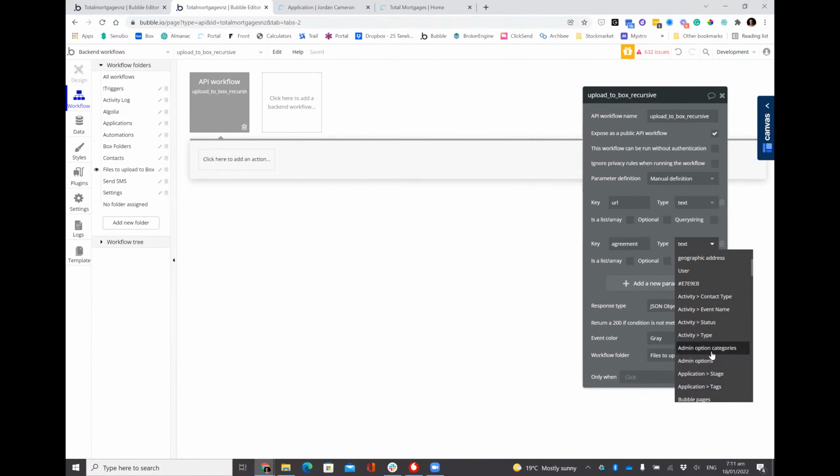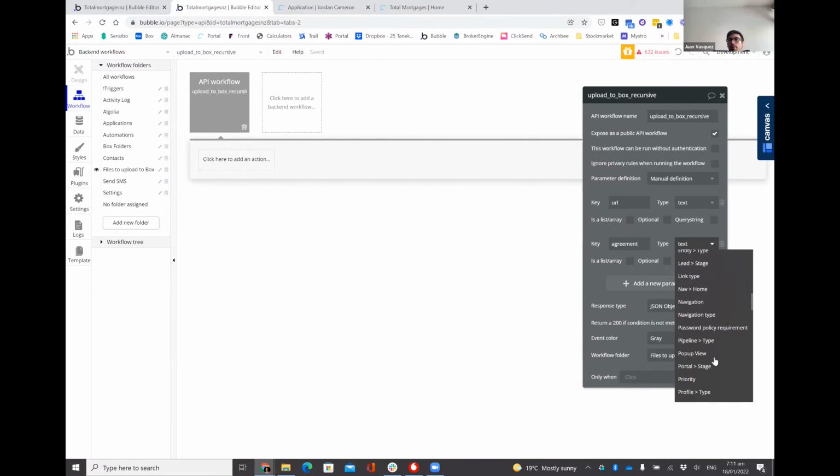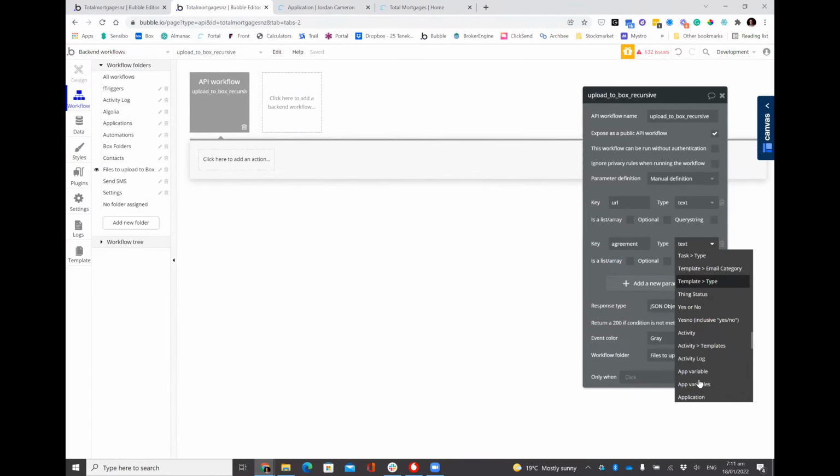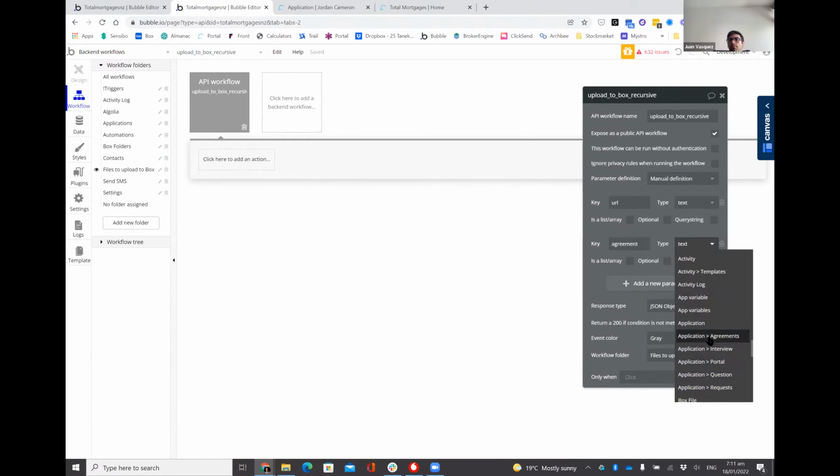Keep going down, right down to the bottom. Can you select it? Keep going, keep going. This one, request type. No, keep going. It's called application dash agreement. Keep going. There it is. Okay, this one.